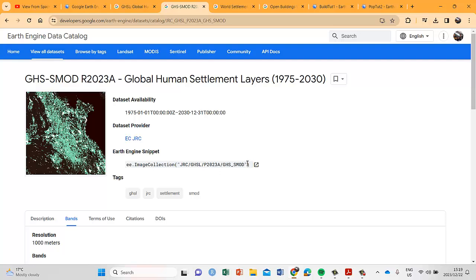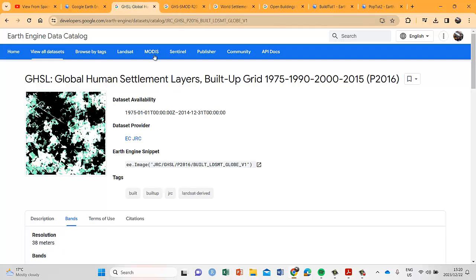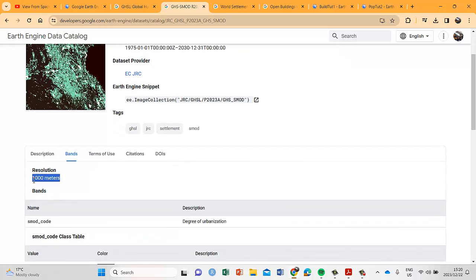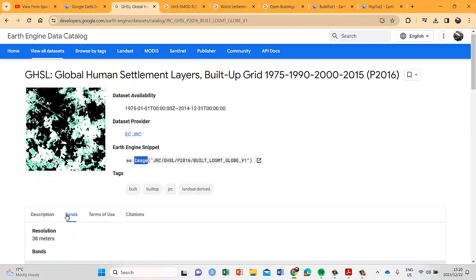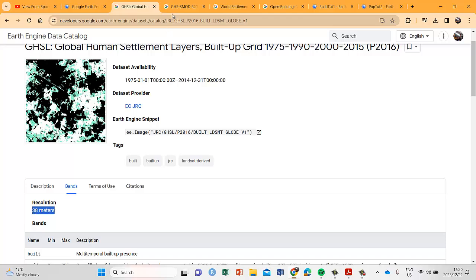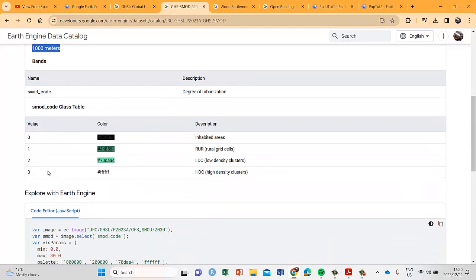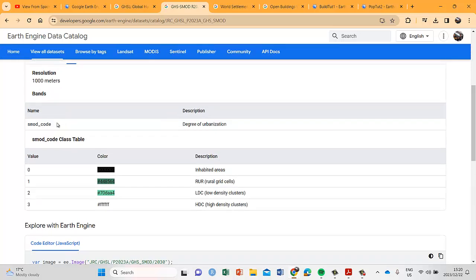There is the unique identifier, and you'll see this is an image collection, where the previous one was a single image. So there are multiple images. You can see the resolution is 1000, so much lower resolution than the other one, which is 38 meters. This one is quite low resolution, meaning quite far away, and the pixel sizes are quite big. The band name is smod underscore code.